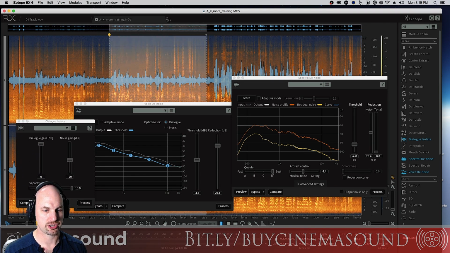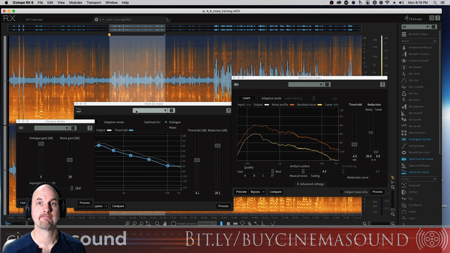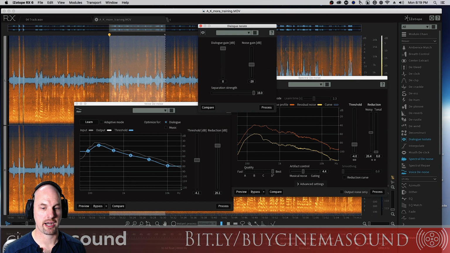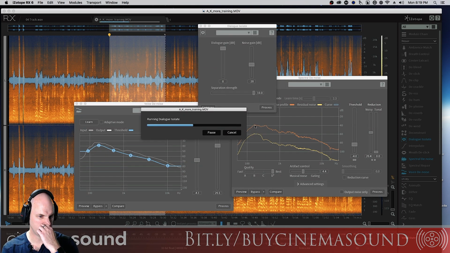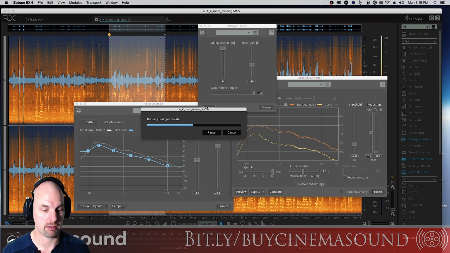We're going to take this section right here, and we're going to do a comparison right now. Hit process, because at least in 6, there's no way for you to be able to preview dialogue isolate. We haven't gotten 7 yet. And this is a pretty intensive artificial intelligent computer learning kind of a process. So it's always going to take 2 or 3 times as long as either of these other 2. Let's see how it does.